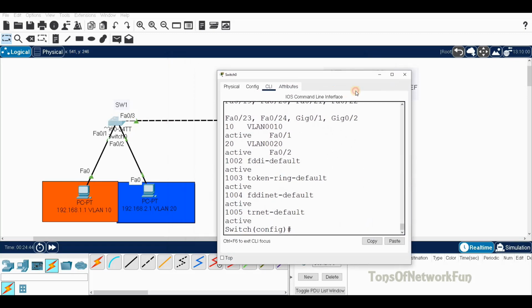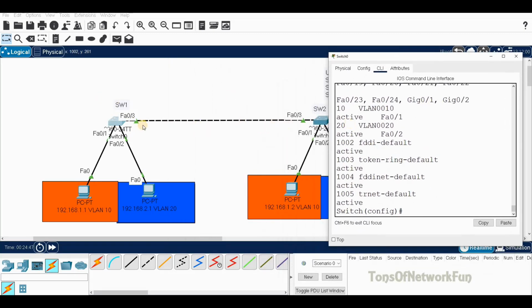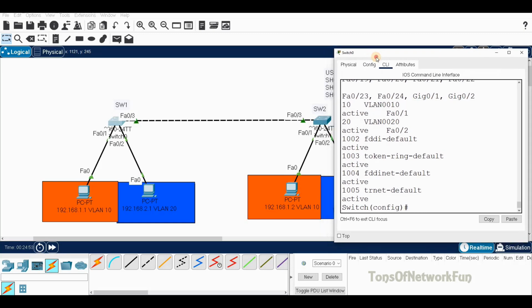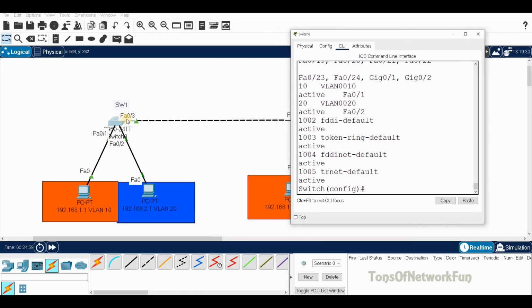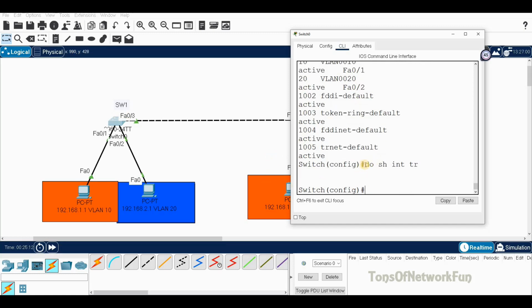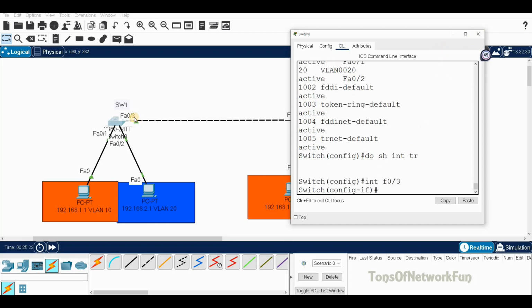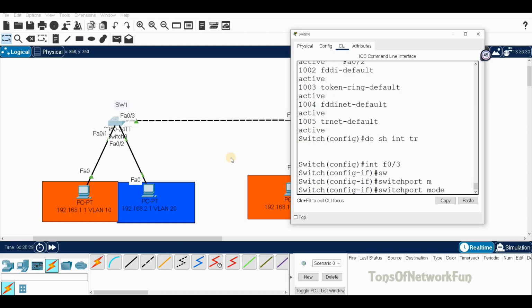In order to carry the VLANs across, this port must be something, I'm sure you have already learned that, and that is a trunk port. So we need to make this port a trunk, but before that, let's check if this port is trunking. Do show interface trunk, and as you can see, nothing is trunking right now. So what we need to do is interface F03, this port, switchport mode trunk. Done.